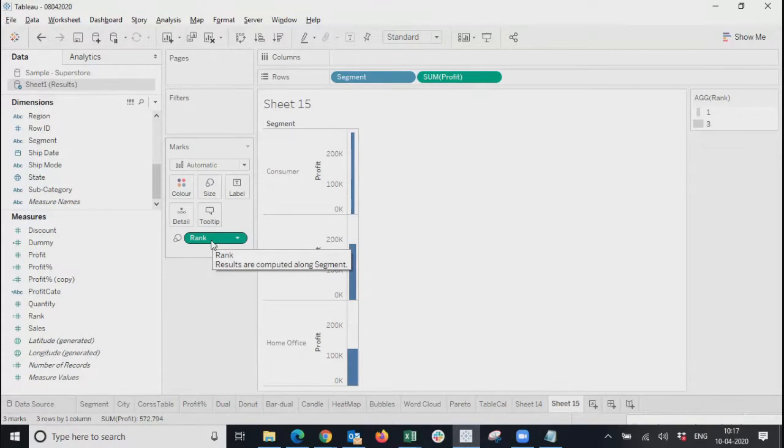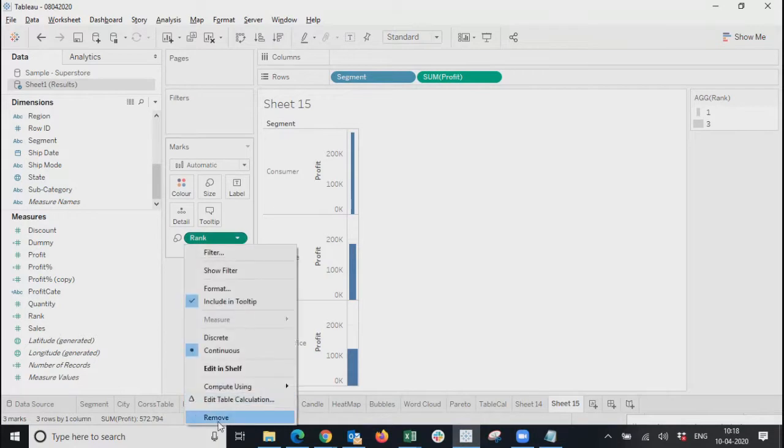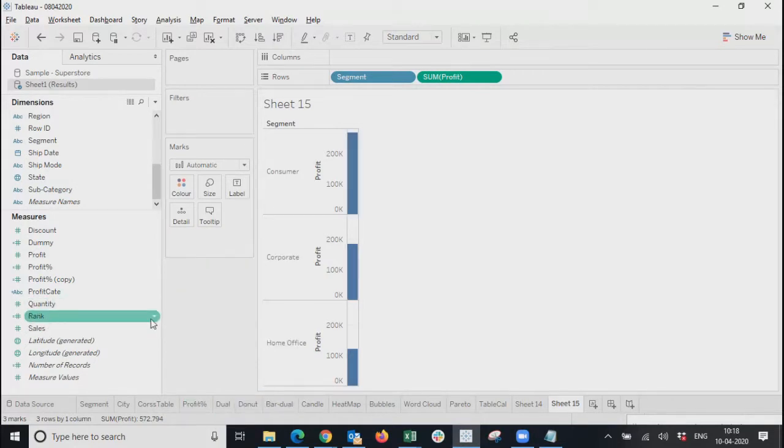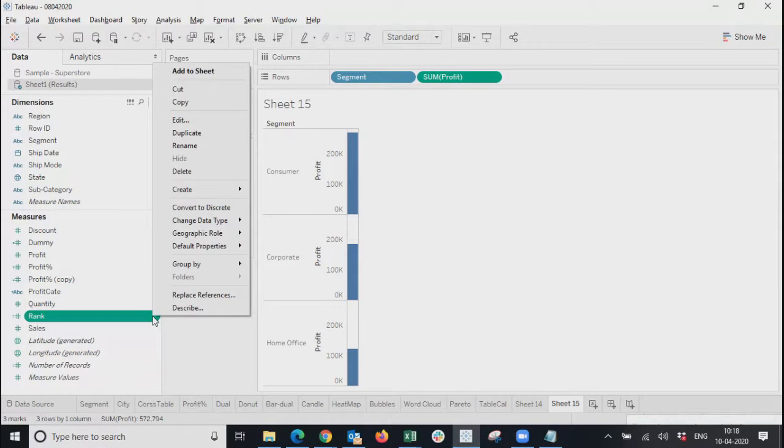Think, guys, how can we do that? There is a numerical field, but I don't want to use it as a measure. I want to use it as a dimension. And we can change the type. You told us earlier, right? We can change. Okay, let me remove it from here. I'll go ahead. Now let me know, what should I do? Change the data type then?